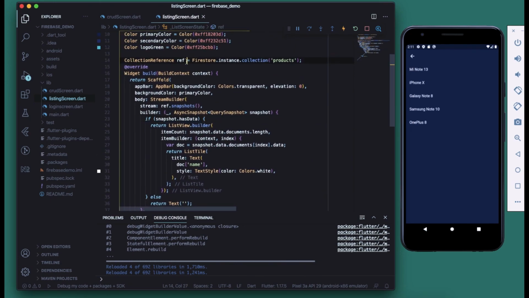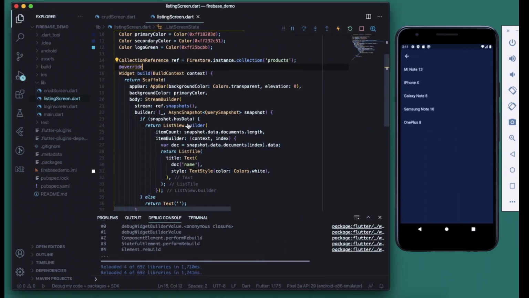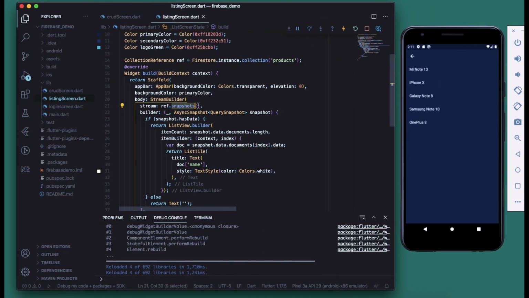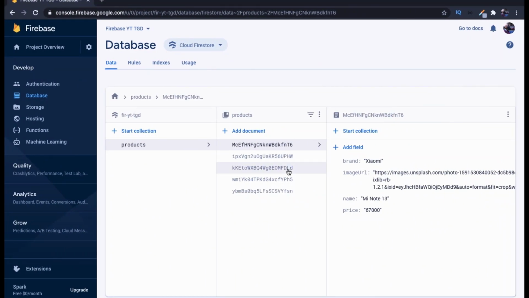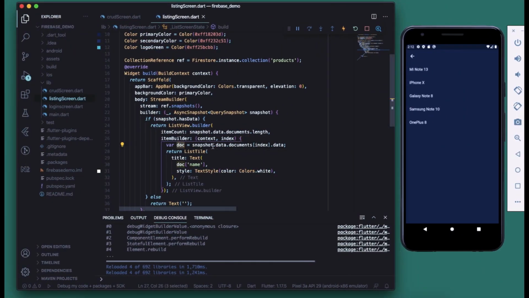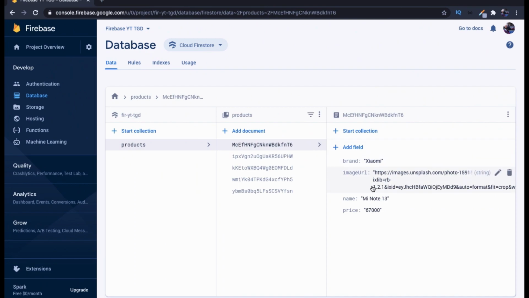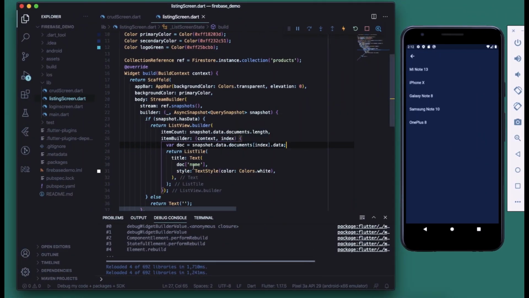We created a collection reference which is referring to our products collection. Then from that reference we created a snapshots, which is in turn returning a stream of query snapshot. So if our snapshot is having some data, we are returning a list view builder. Now this list view builder is actually building these list styles. Okay, so here inside this item builder, for each document, I'm creating a new variable doc and I'm passing the data to this doc for each value. Now inside this list style I can access with doc.